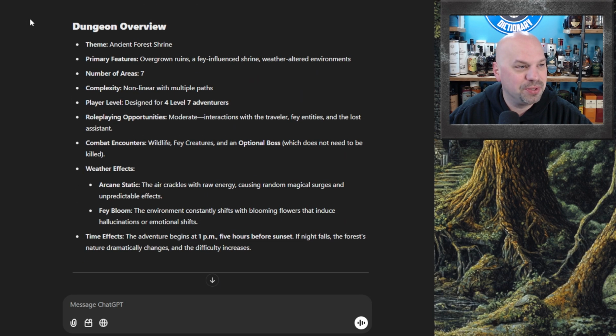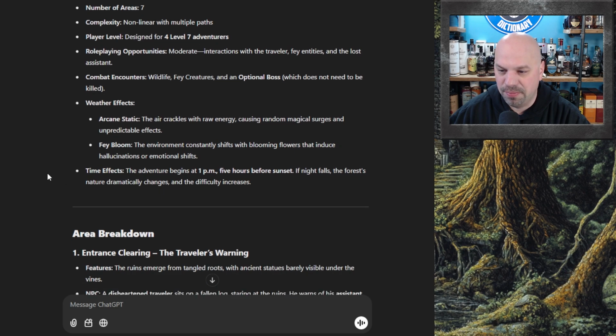Cool. So I'm going to do this somewhat quickly, and then we're going to hit a couple more key points after this, and then I'll leave it up to you to expand upon this. All right, so the dungeon overview. I'm mostly making sure it got everything right. So Ancient Forest Shrine, Overgrown Ruins, Fey-influenced Shrine, weather-altered environments, cool. Everything looks good here.